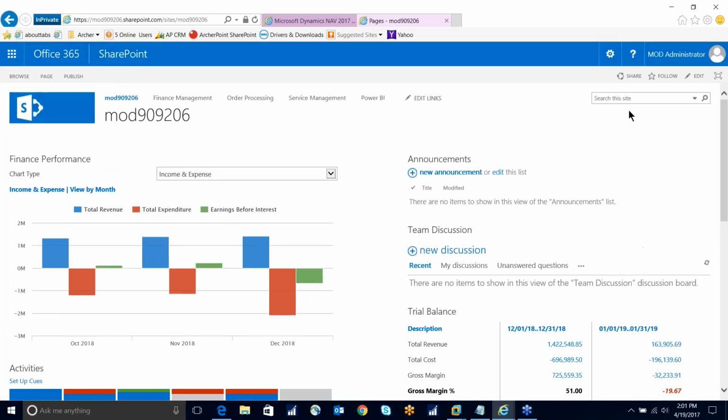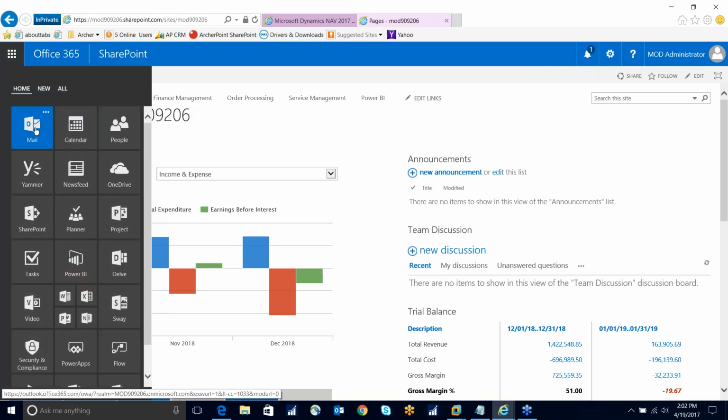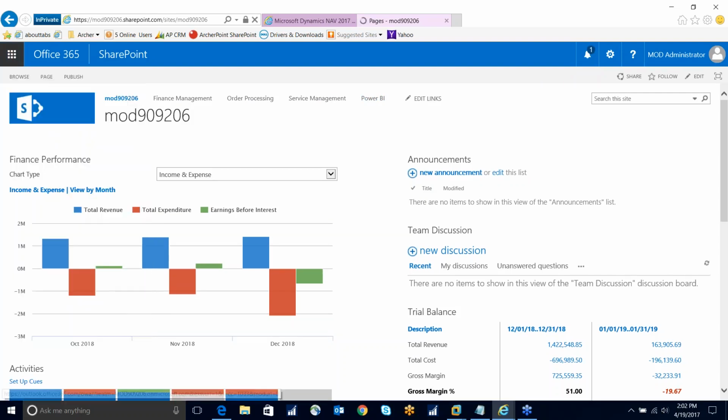And I'll come to the top. And now I see the information I have available to me from a financial management position, order processing, or service management. And we'll also be able to look at some of the integration with Power BI. But first, let's take a look at Office 365. And we'll go to Outlook.